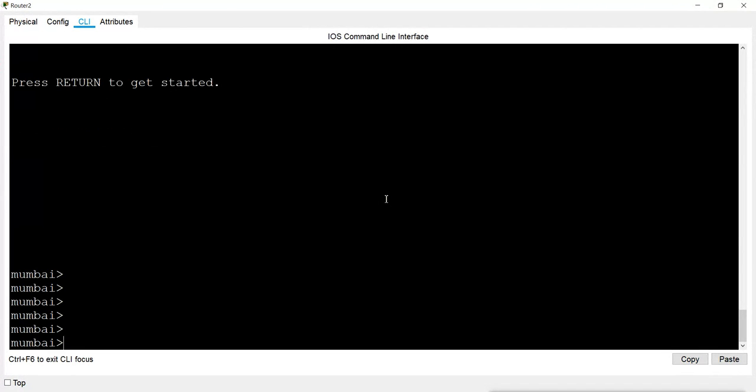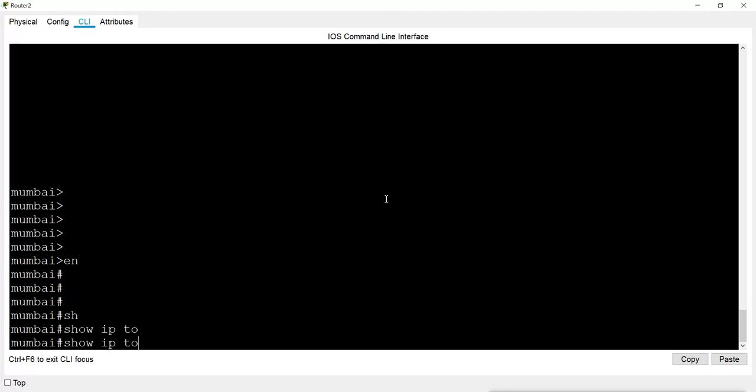Now first, to check the routing table. If we want to check the current routing table, what are the entries we have in the routing table of this router Mumbai? So we will give the command show IP route. This show IP route command will show you the current routing table.